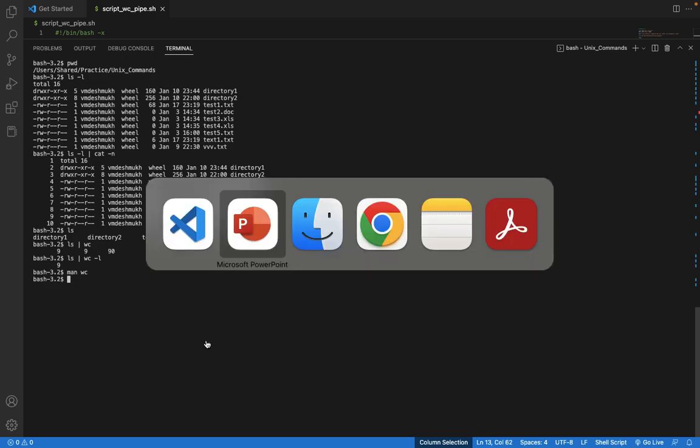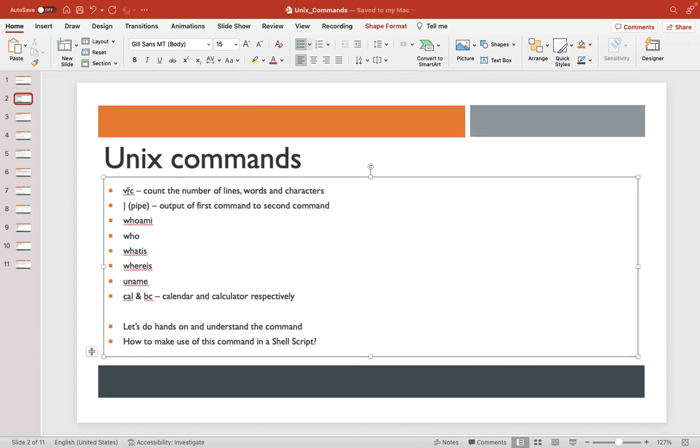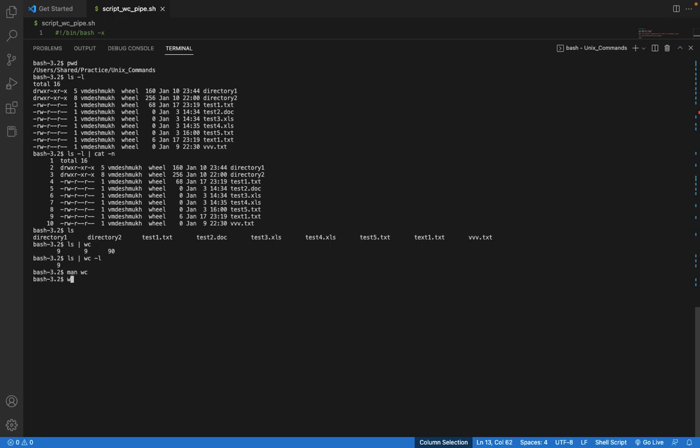So this is how we just saw wc count the number of lines, words, and characters, and how to make use of pipe. Now let's execute whoami, who. Don't worry, we are going to use all these commands in our script execution. So I will type whoami. This shows the name of the person who is logged on to the system. So we will see this also.